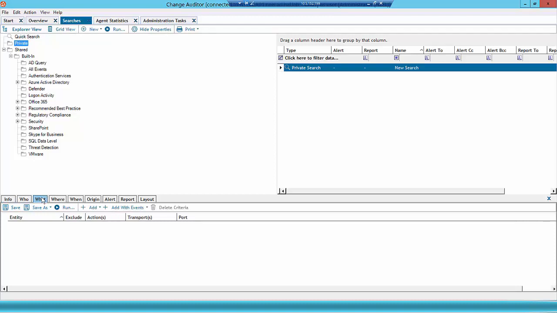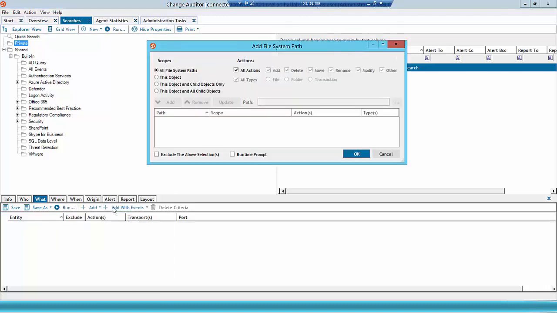Now simply go to the What tab. Here I need to define two parameters. Number one, what will be my audit path and audit scope? And second parameter, what event classes I need to concentrate on. So simply go here and click on the black down arrow key, click on Subsystem and File System. As I am auditing the test folder and each and every file and folder inside the test folder, my audit scope would be this object and all child objects.